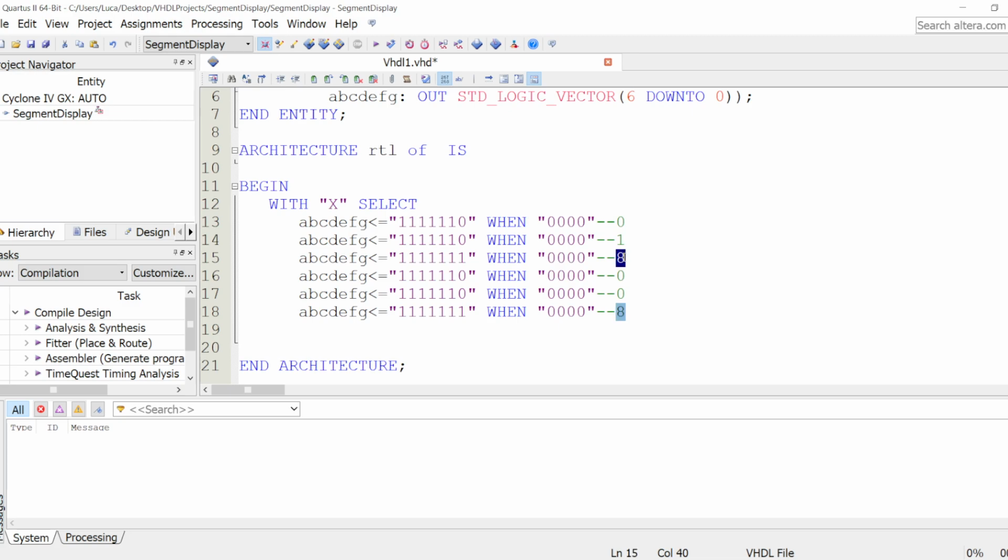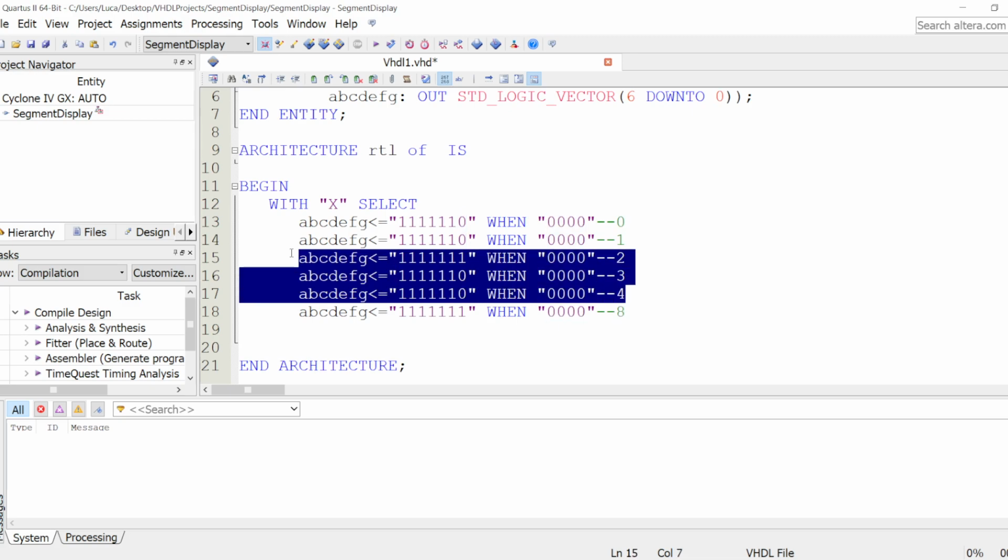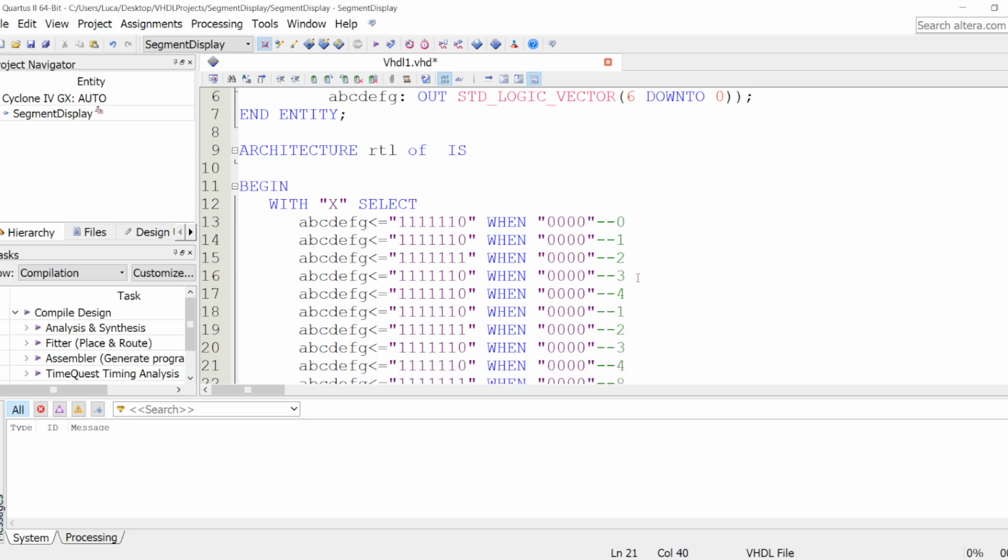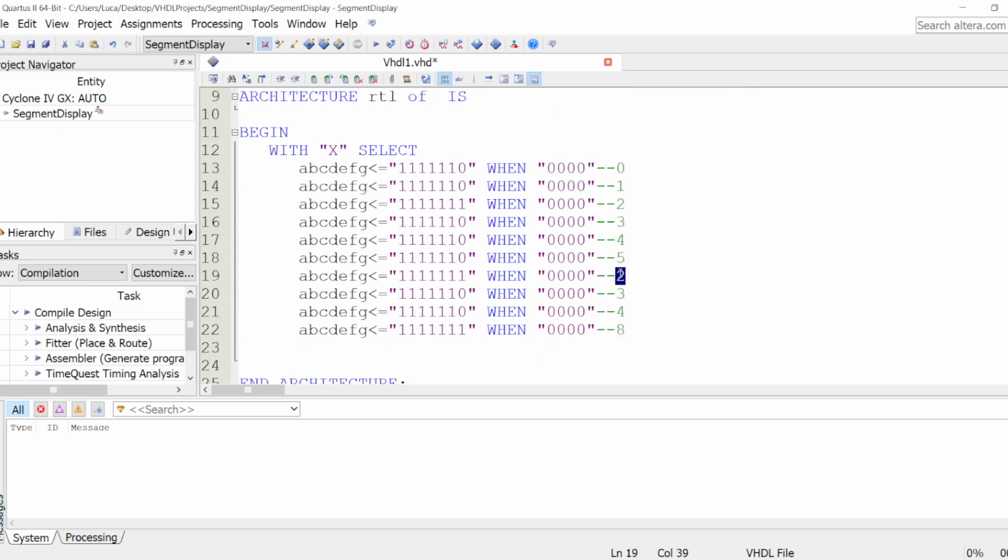So 1, 2, 3, 4, 5, 6, 7, 8, and 9. And of course, we needed to also write the statement. I forgot the comma. And 0000 when others.